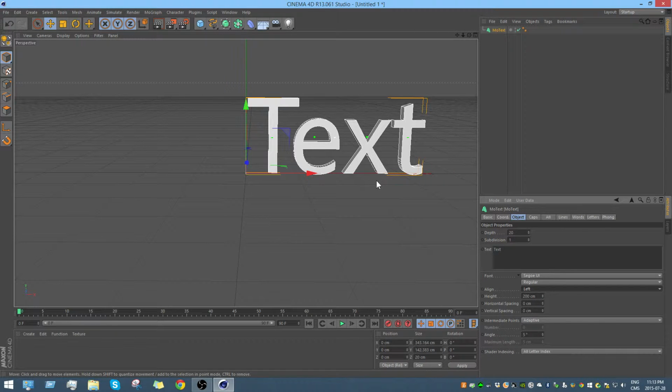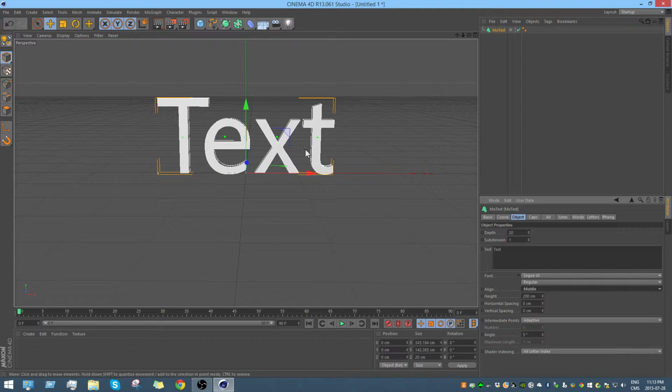Alright, so once you have your text, you're going to want to go under Align, and you want to make sure the alignment's to the middle, so that way you can move from the middle instead of having it from the left side. And then you can change the text to whatever you want. I'm just going to change it to tutorial.